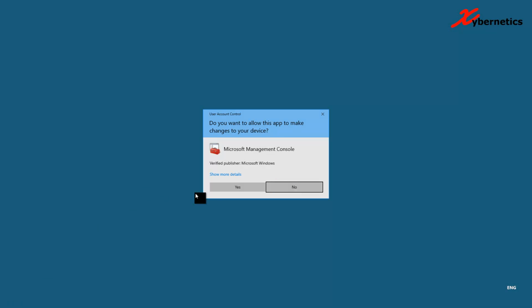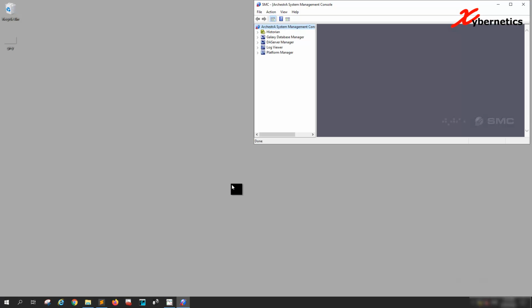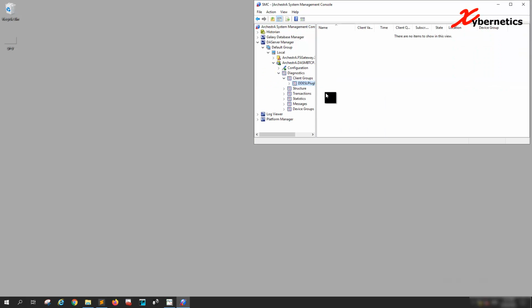So let's start by launching our System Management Console. You click here and type System Management Console. So that's your System Management Console right there. Let's drill down, go to Local and go to your DB TCP, and you'll see Diagnostic here. We'll keep the screen open. This is where all the logs will be displayed as we read all the Modbus registers.